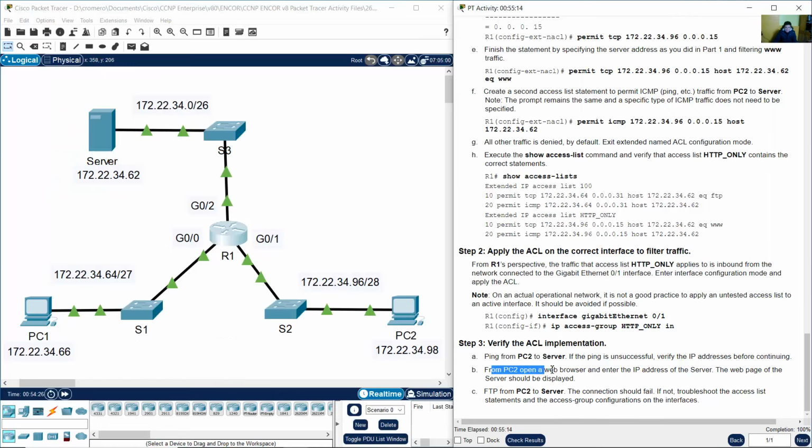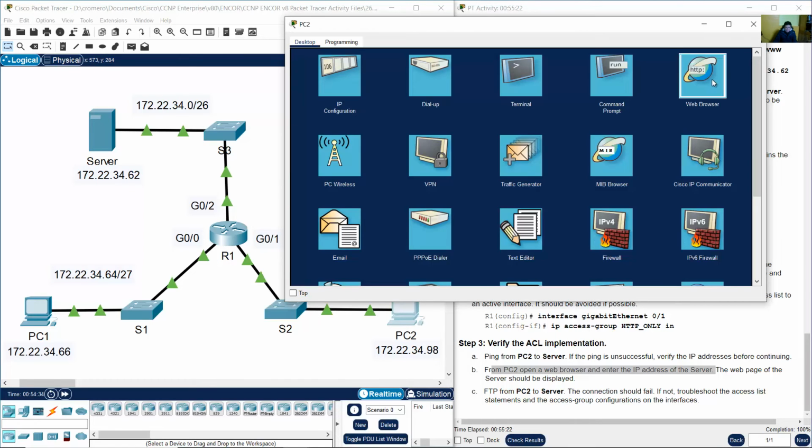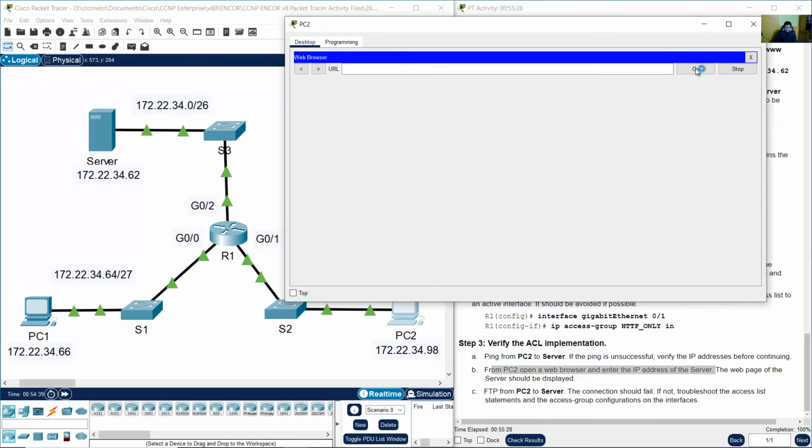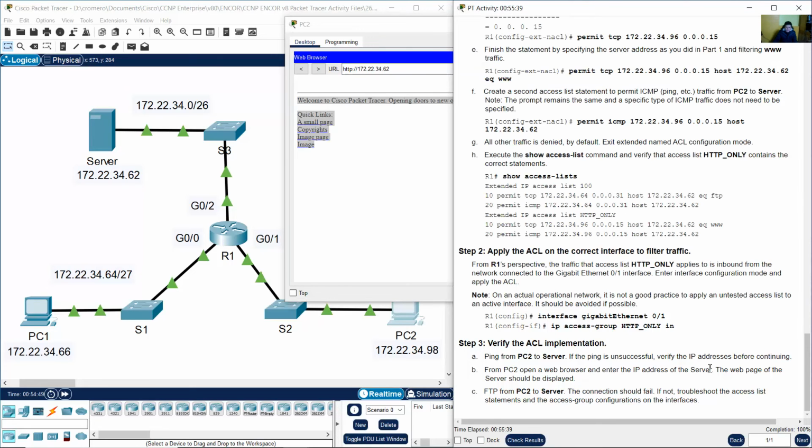From PC2, open a web browser and enter the IP address of the server. Go to PC2, close command prompt, click the web browser. Enter the IP address of the server, 172.22.34.62. Enter. Success. The web page of the server should be displayed.